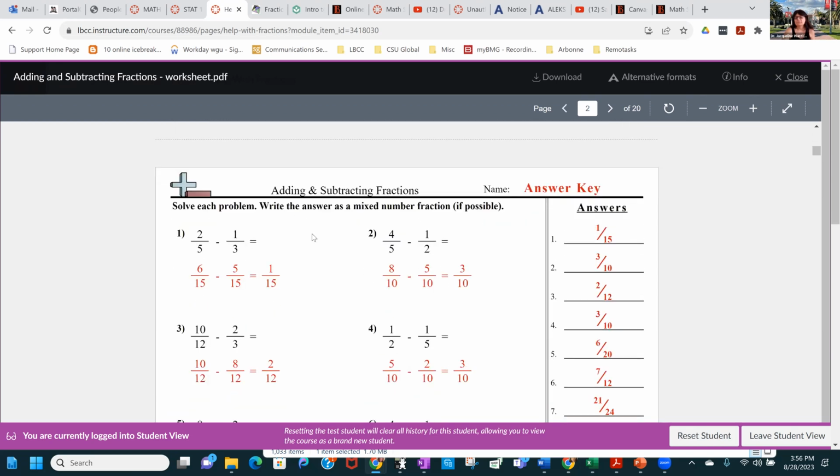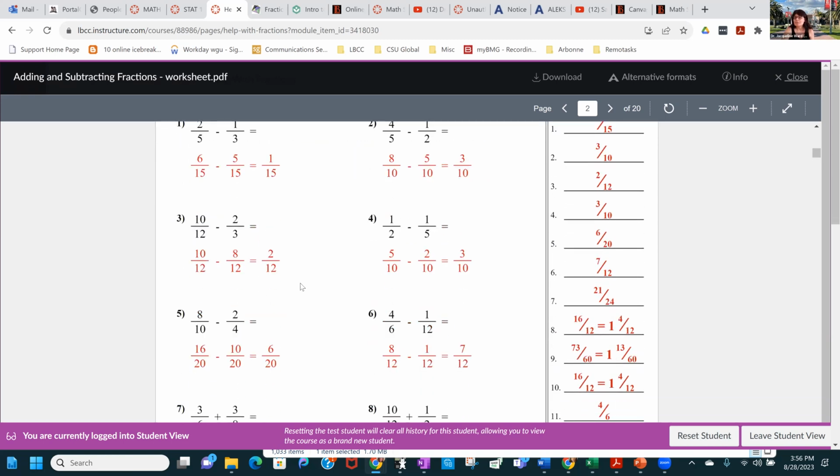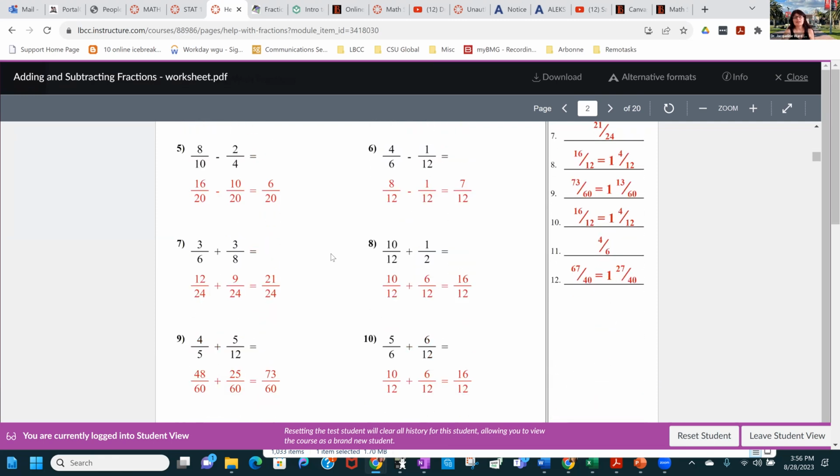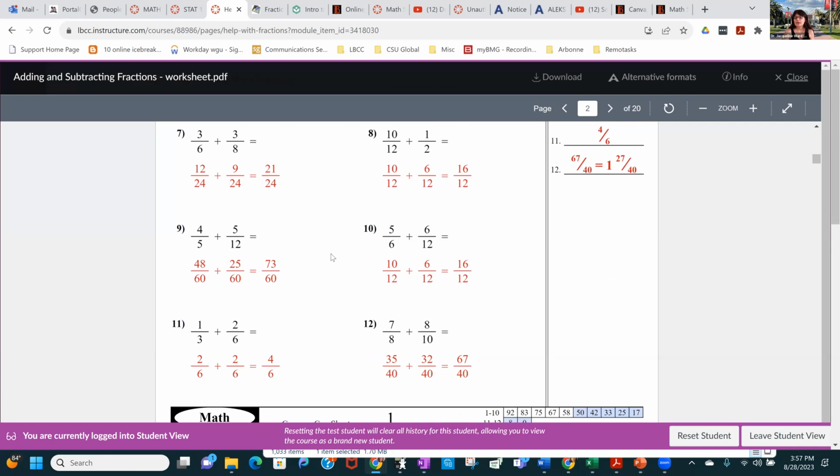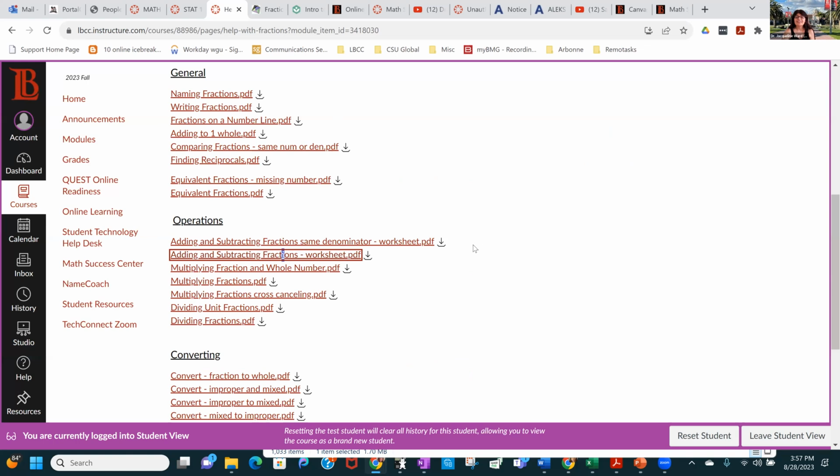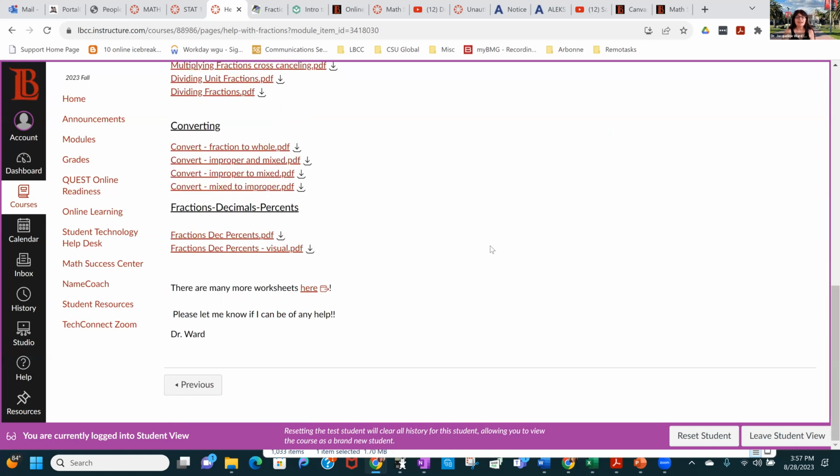So just want you to know that all of these worksheets have answer keys. So you can check your own work. Again, you could even bring these with you to the Math Success Center or to my office hours, student hours. You could text pictures and ask me questions like, hey, how did you do this? Whatever. Okay. So hopefully this will now be the semester where you never again have to say, I'm no good at fractions.